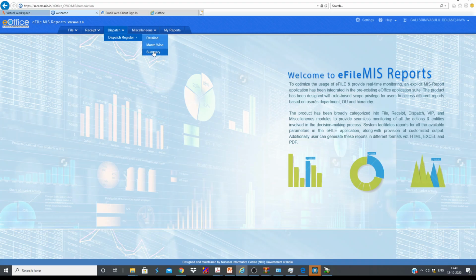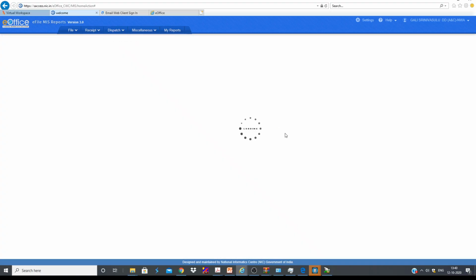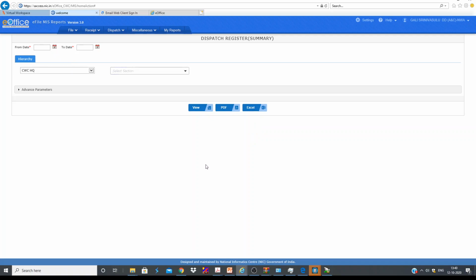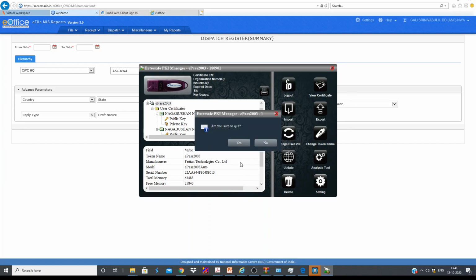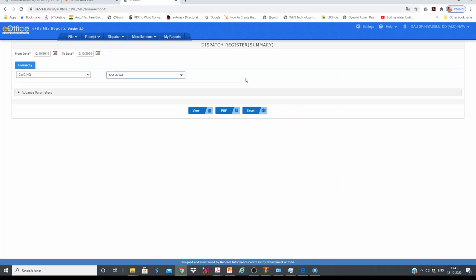You can go for detail or summary. You can explore, there are various options. Of course, you can select the date. You can choose the advanced parameter and you can choose the language Hindi and you can click. It is going to appear. Now you can see data has come. I mean, of course, I have opened it in a different browser, Microsoft Edge.